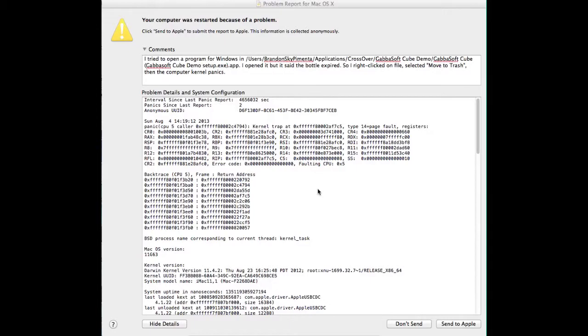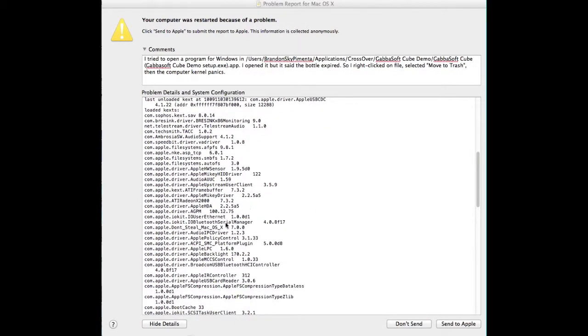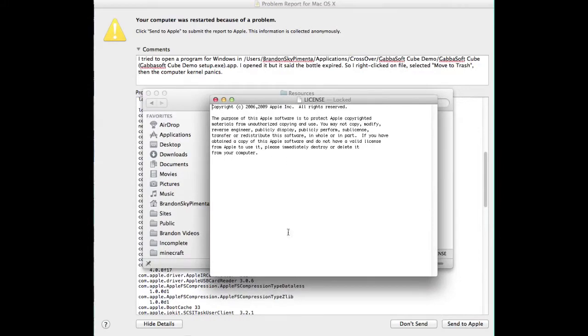just crashed because of a kernel panic that was caused by deleting a Windows program. And if I scroll a little bit down in the crash report, it says com.apple.don't-steal-macOSX. Okay, this is what the file looks like.